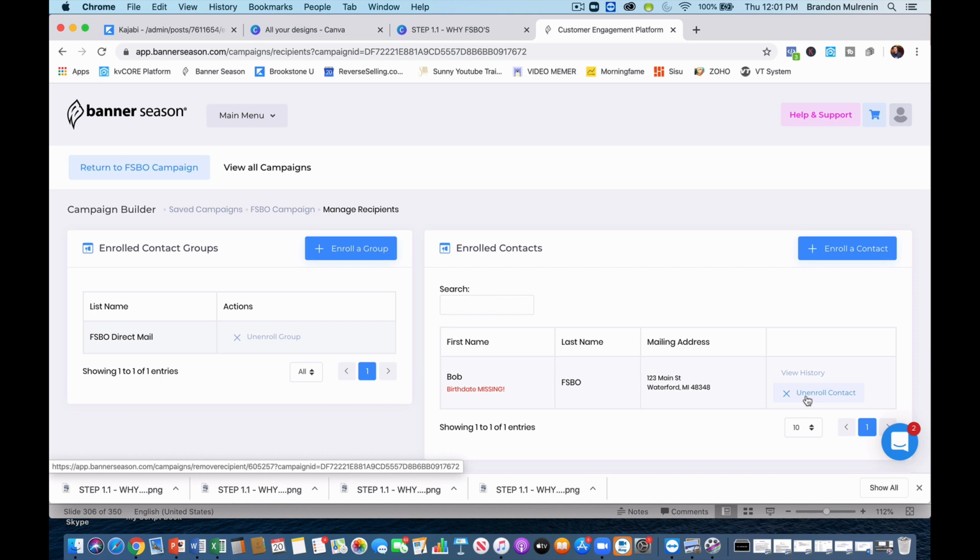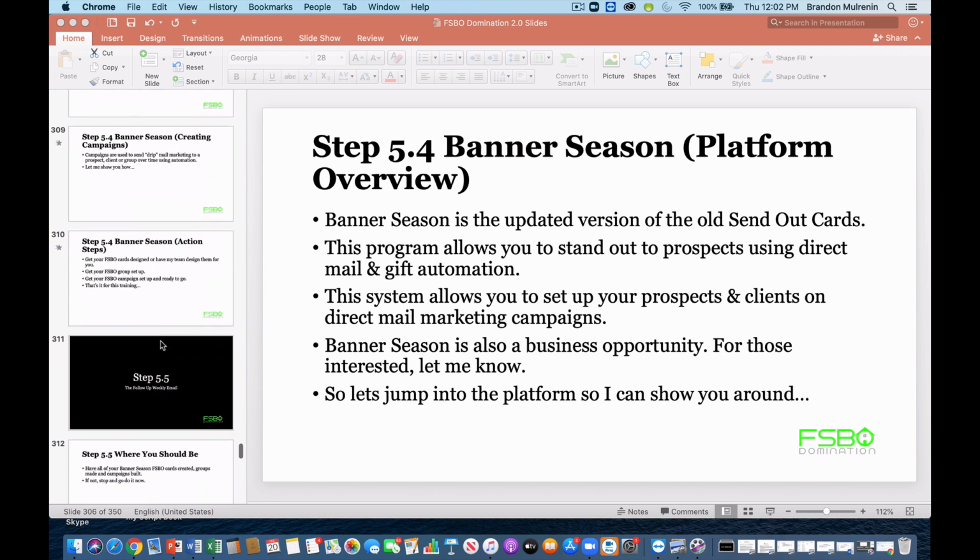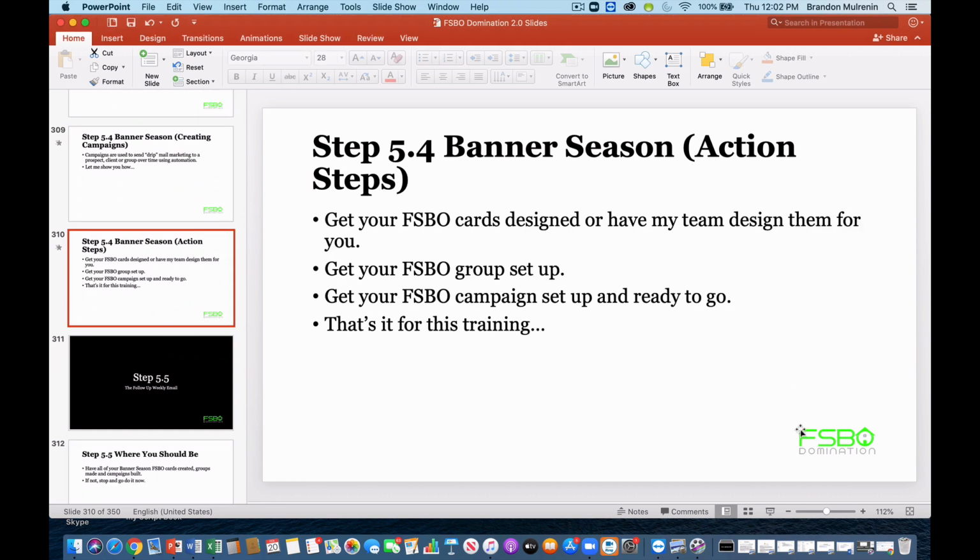So that is the full banner season training. We talked about the platform overview, walked you through the address book and adding contacts. You learned how to create groups. We created your cards, which you have the option for us to create your cards, or you saw how simple it is for you to do. You can take 20 minutes one day, build out all your cards, and you never, ever have to do it again. We built campaigns, and then I showed you how to activate and deactivate campaigns.